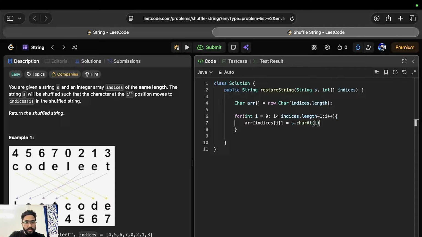So we'll take that given string. In response, we'll simply return the array, but as the return type is string, we'll convert our character array into a string. Using new String, we can create an object and pass this character array into it, so it will convert our array to a string. Fine.